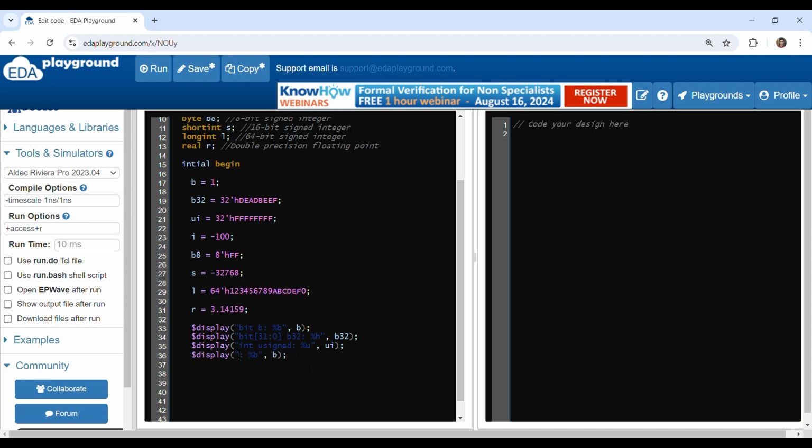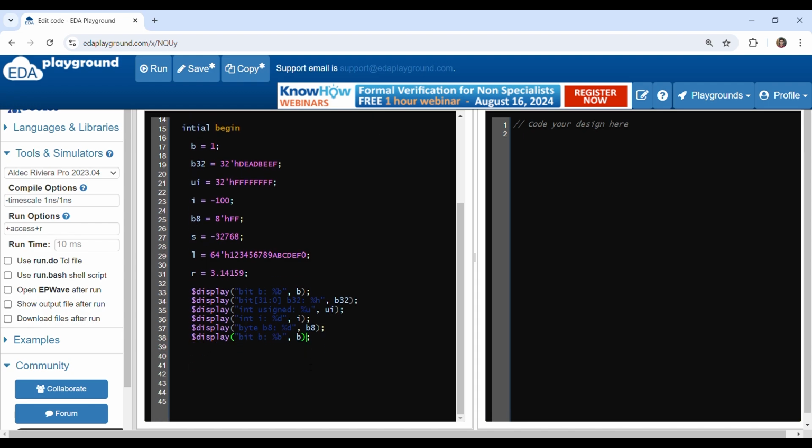Next one is int. Most of you know that for int it is %d. We'll straight away take that as the format specifier. And the next one is byte B8. The format specifier for byte also is %d. So the next one is short int. The format specifier for short int is also %d. So I'll be giving that. And the next one is long int.